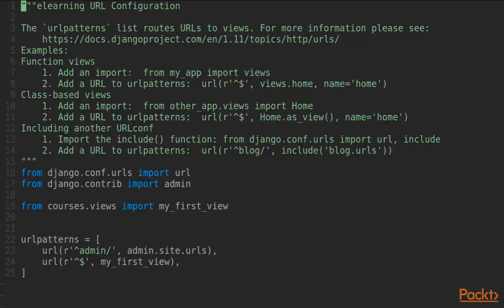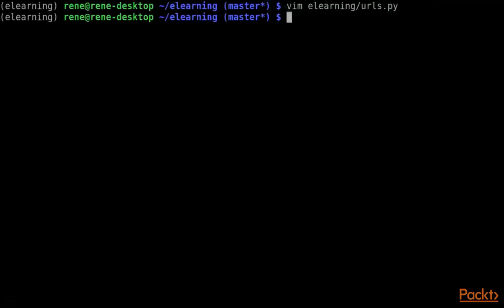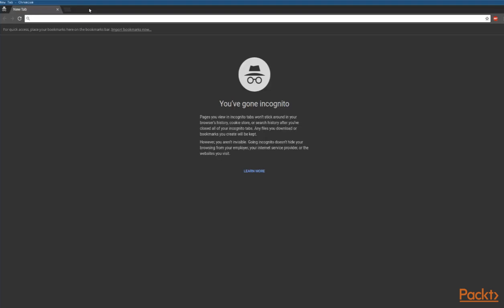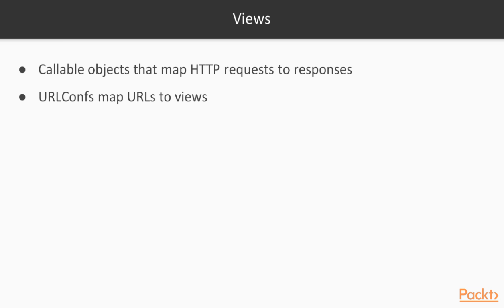Okay, then save the file and exit, or go to another shell. And if you don't have it running yet, you should now launch the development server using manage.py runserver. And as soon as it's running, we go to our web browser and access our project by going to the URL localhost:8000. And as you can see, we see the output of the view we have just written. The two important points to remember here are that Django views are just callable objects that map HTTP requests to HTTP responses, and that URLconfs are used to map URLs to views.